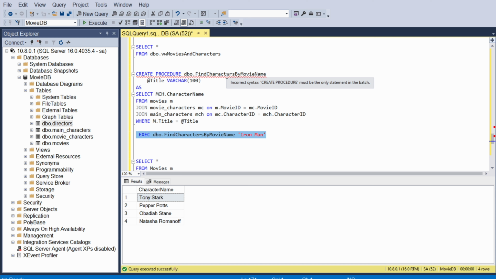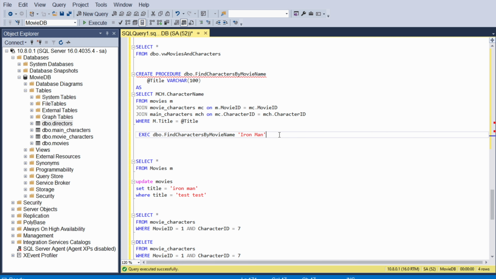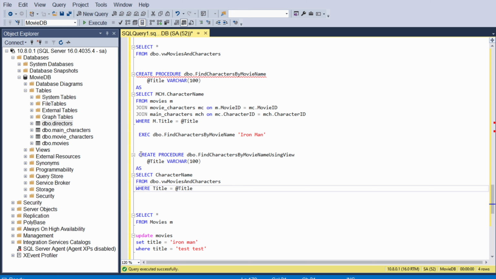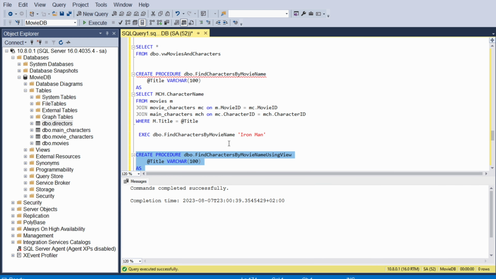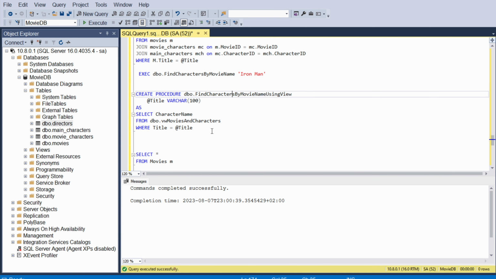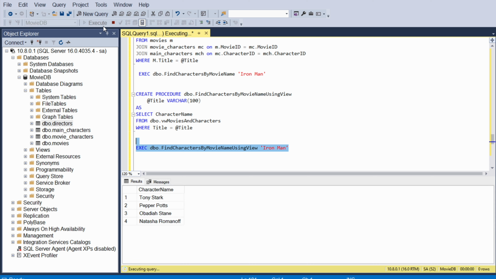It's very important. So now we've seen views, we've seen stored procedures, but we can actually use them together. So over here, I'm going to create find characters by movie name using view. So the same thing as passing in a title. And instead of doing all those joins that I did earlier on, I'm just going to say select character name from DBO view movies and characters, and then pass in the title. Run this, and you can see when I do the execute, returns the same result.